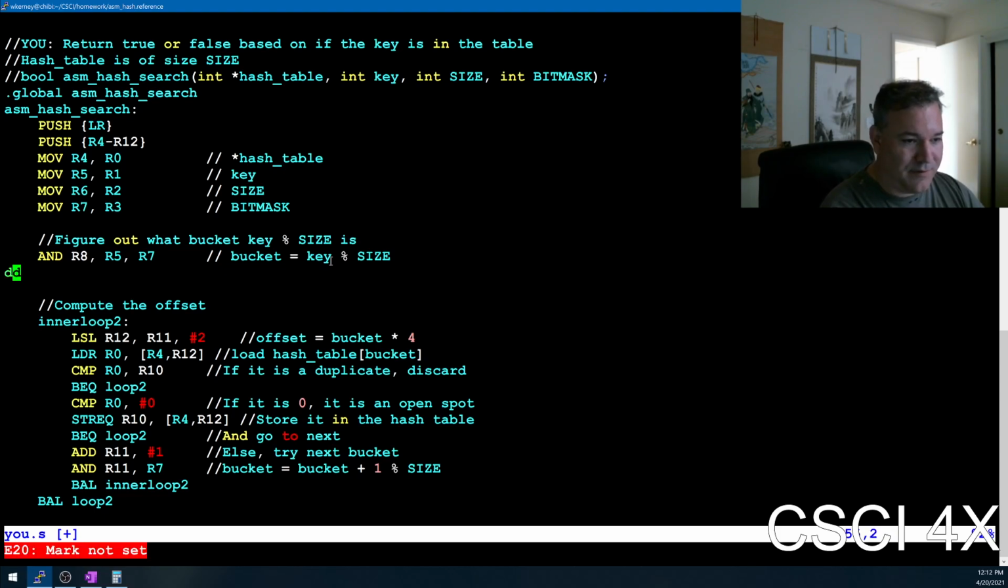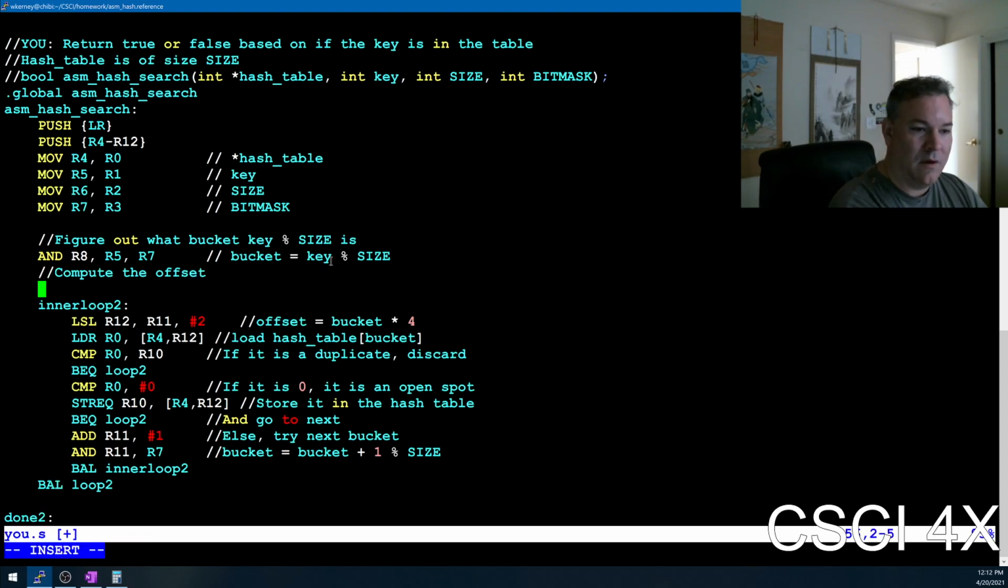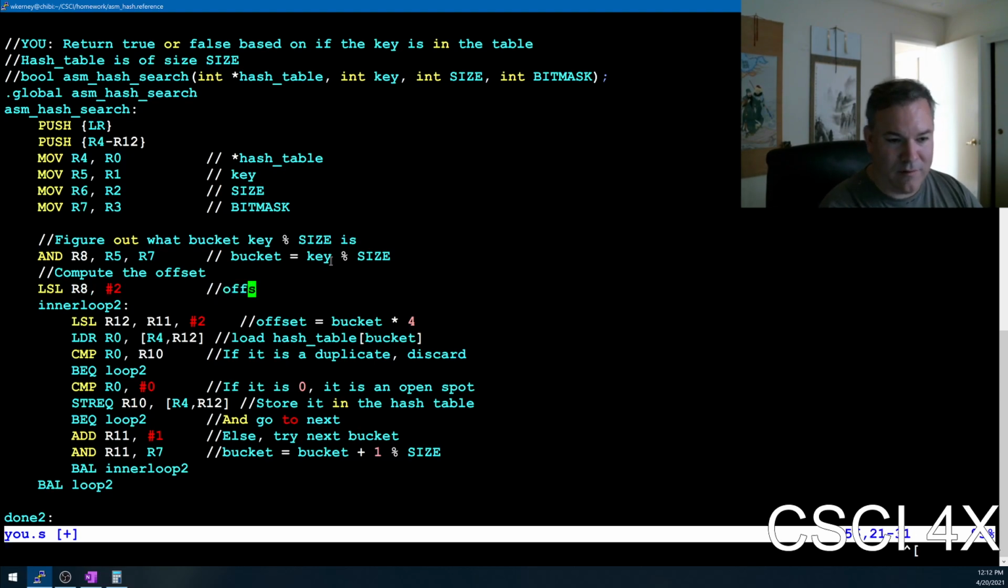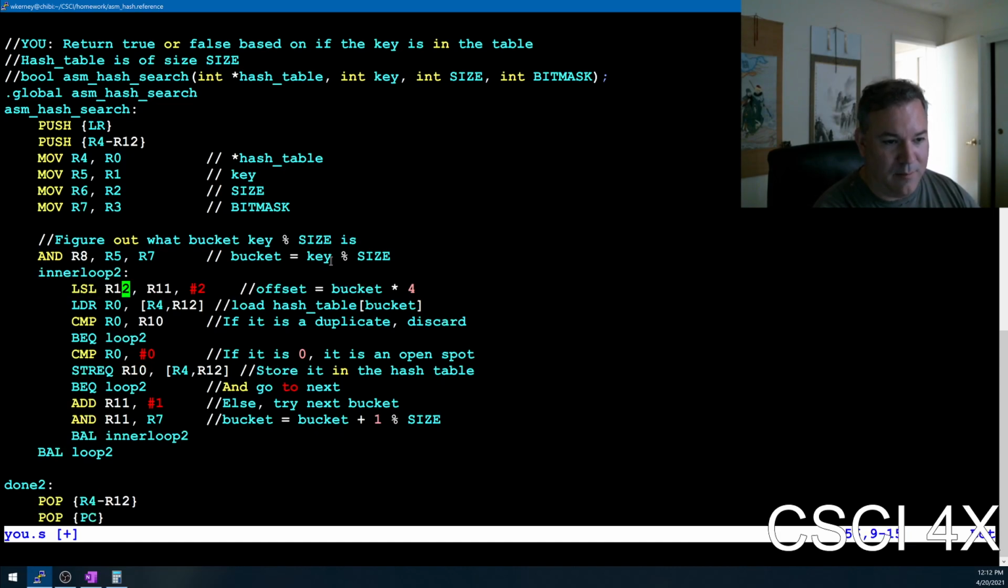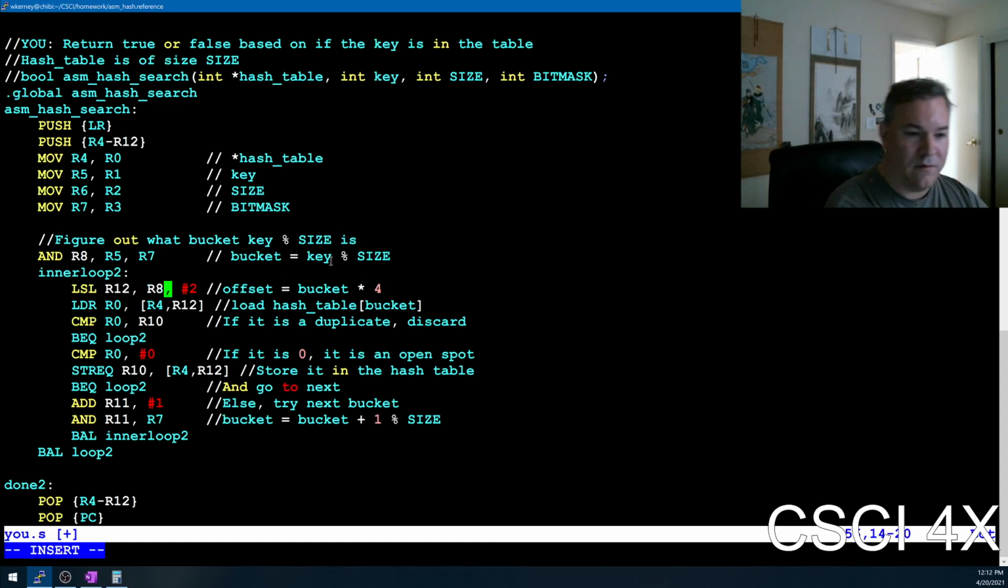Now we need to compute the offset. And the offset of bucket 5 would be 20 bytes, right? So for that, we just do a logical shift left by 2. So the offset, well, I guess we can just leave that there, right? Okay. The offset is always going to be the bucket times 4. So R8 is the bucket we're on, and then R12, I guess, is the offset. Okay. So we don't need a store on this one, right?